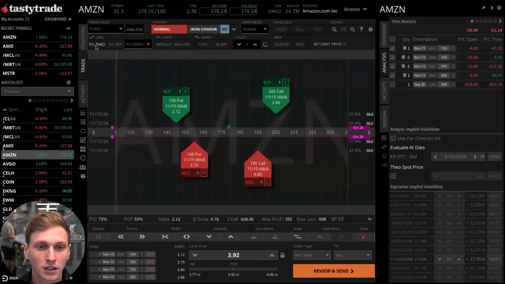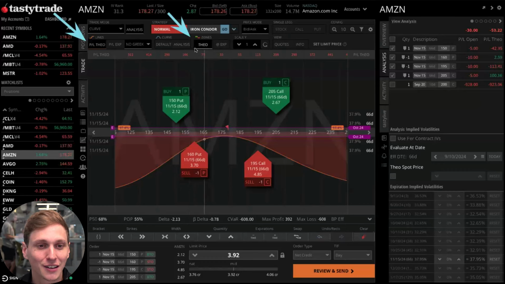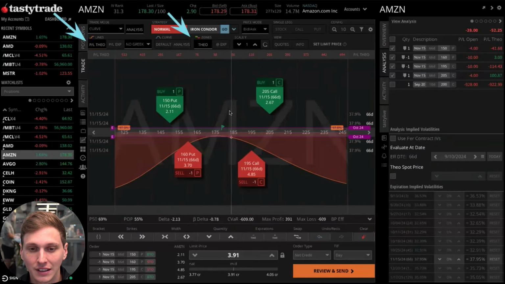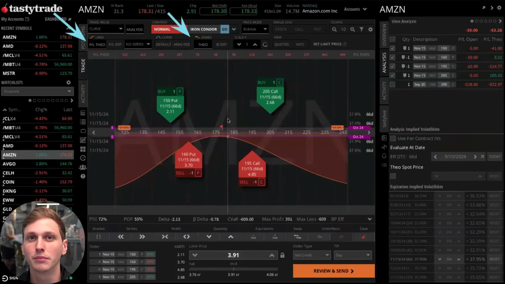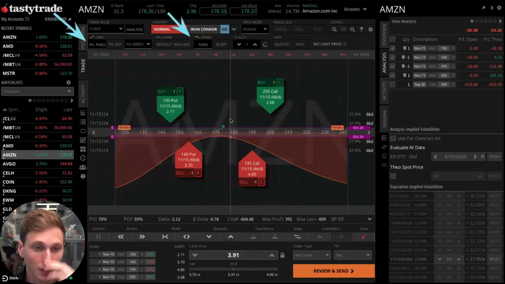And then all you've got to do is go to P&L Theo on the lines and P&L Theo zones. Drawing tools are not doing me justice today, folks. But it's okay. We'll click on Theo here. And now we have P&L Theo line and P&L Theo zones. This is showing us our theoretical profit or loss based on some different parameters that we have set up on the other side of our screen.